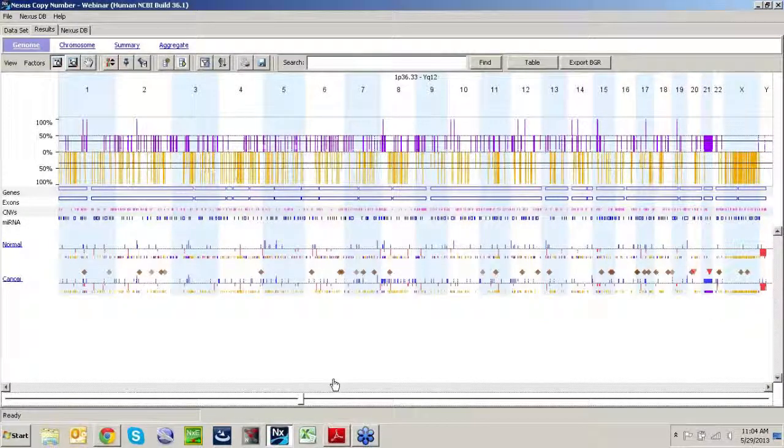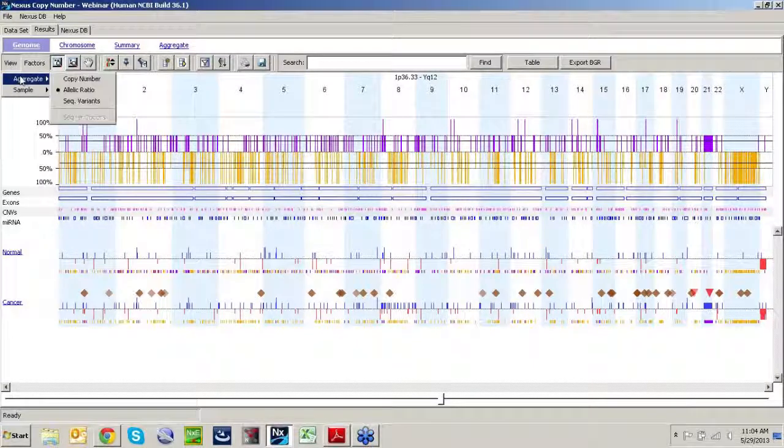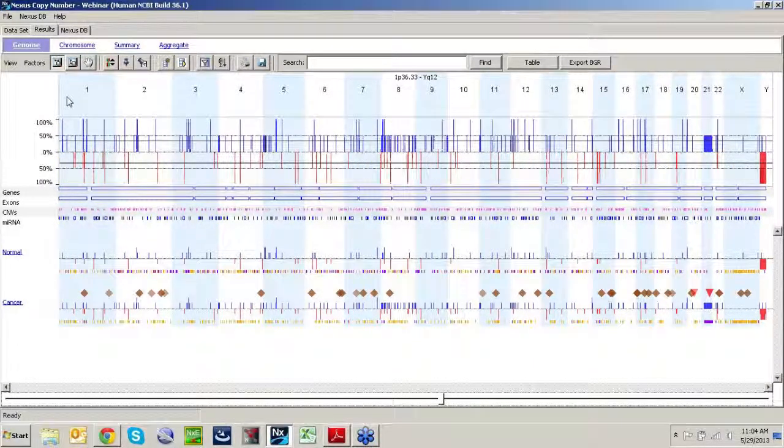Okay, so what you can see is we now have our gains and losses shown here. Our top panel right now is showing us our allelic changes, so let's just adjust this view. If I go into aggregate, I can change it back to copy number. And so we can see that in the normal, we have germline gains and losses. These are just her normal CNVs that are present in her genome. In the cancer, we have some gains and losses that are also these germline changes as well as somatic changes, meaning changes that are found only within the cancer cells.